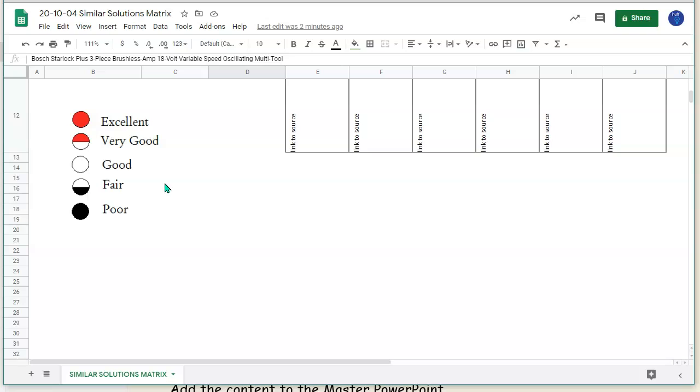So a solid red ball, it's an excellent match for that criteria. And if it's half red, then it's a very good match. And if it's a clear white, then it's good. If it's half black, that means it's fair, but it could be better. And if it's solid black, it does not meet that criteria.